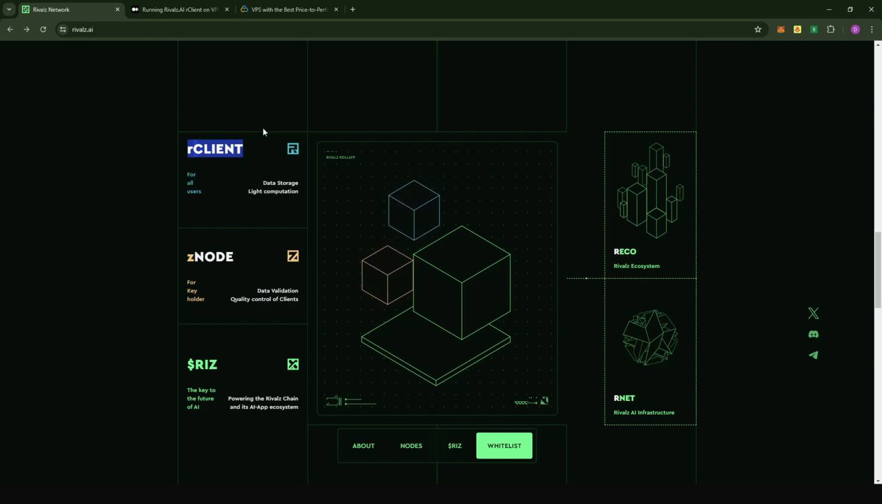The reason why I'm going to do this tutorial with you is that for the upcoming node sales, there are different ways you can participate, be it through social engagements. But what I also read and heard from the team is that those who spin up this rCLIENT would climb up faster on the leaderboard.